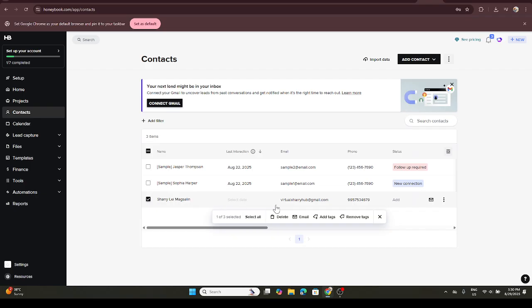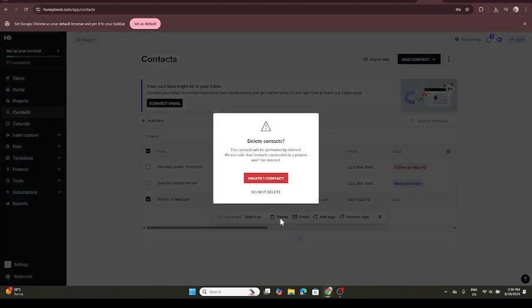Once you have selected the checkbox next to the contact you wish to delete, look around for a delete option. This will usually be situated near the top of your contact list, often lighting up once you've made a selection. Click on delete to proceed with removing the selected contact.